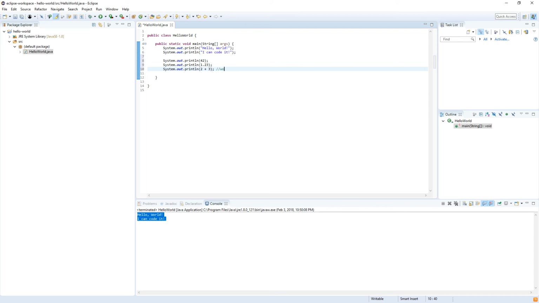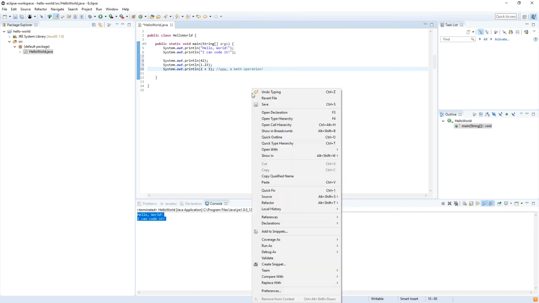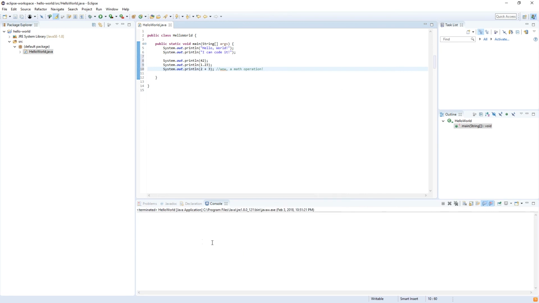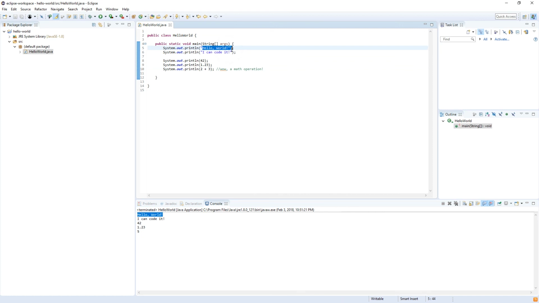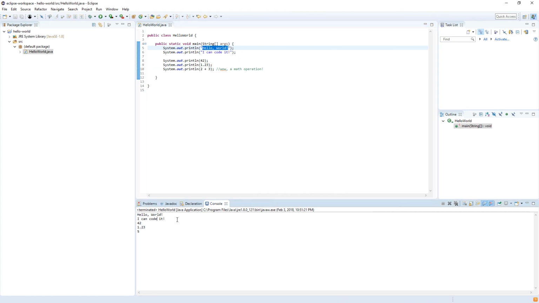Finally, look at what we're doing here. We're adding two numbers together. Definitely do not put these in quotes, or it will actually print out 2 plus 3. It won't print out the result. But without the double quotes, it will evaluate that 2 plus 3 to 5 first, and then print out 5 because it's casting it from a number to a string.